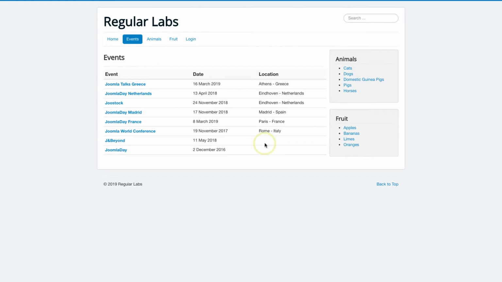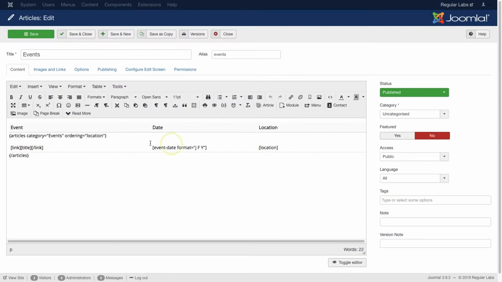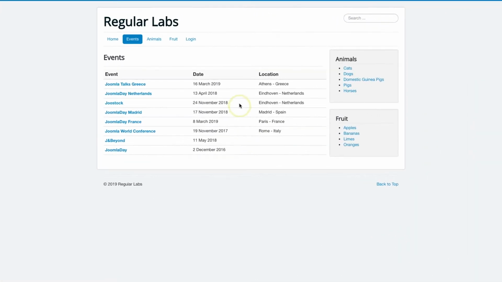Also, if there are more articles with the same value, we can specify a secondary ordering. Here we see that Joostock and Joomla Day Netherlands both take place in Eindhoven. So how do we decide which one should be ordered first? We can add multiple orderings by simply separating them via comma. So let's say that, in case the location is the same for certain events, we want to sort them by our date custom field in descending order. If we refresh, Joostock is now listed above Joomla Day Netherlands as it's more recent.